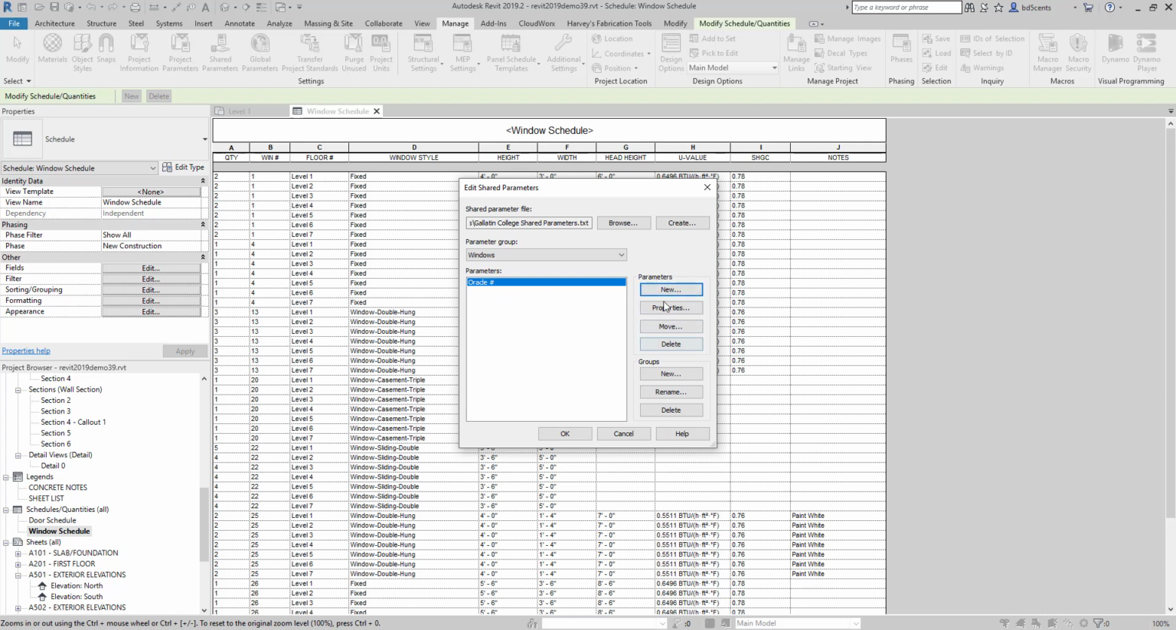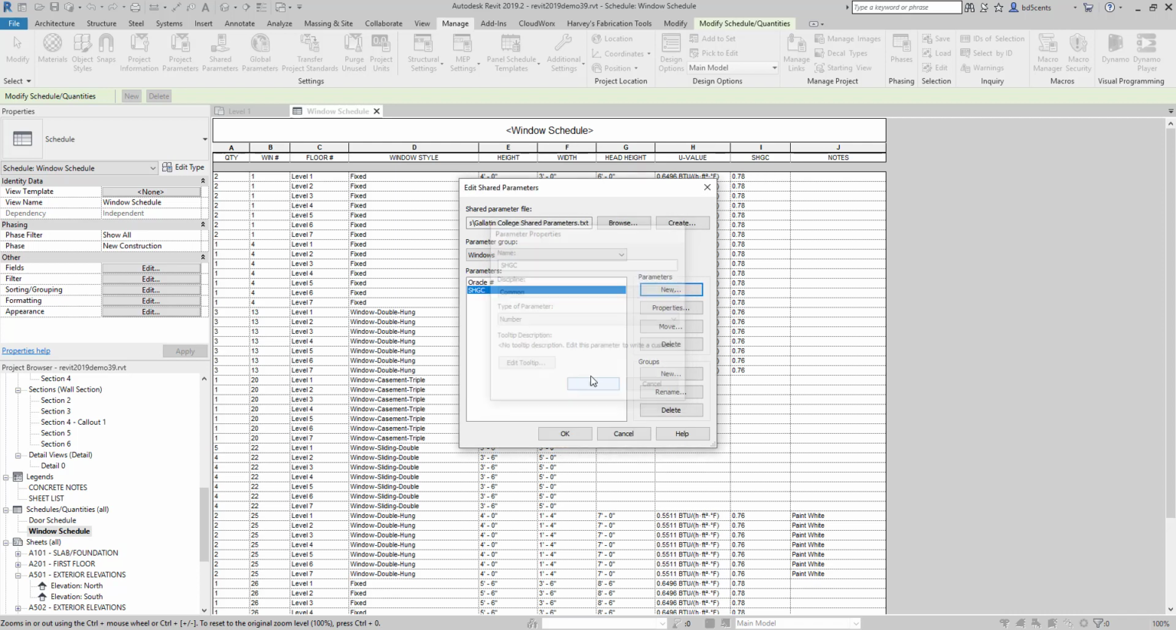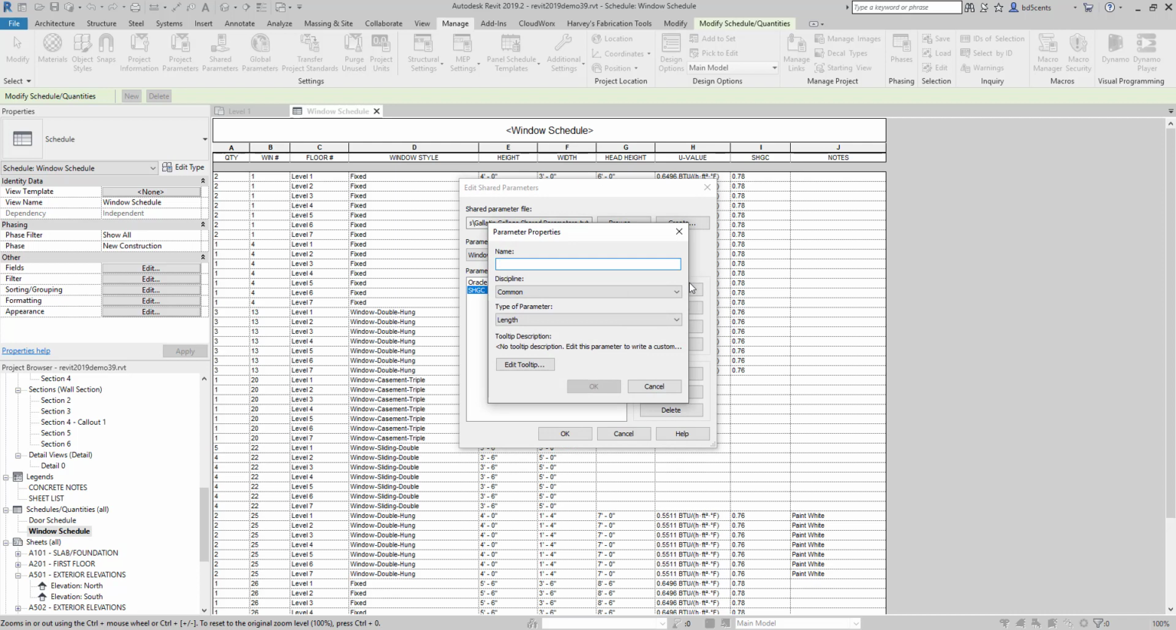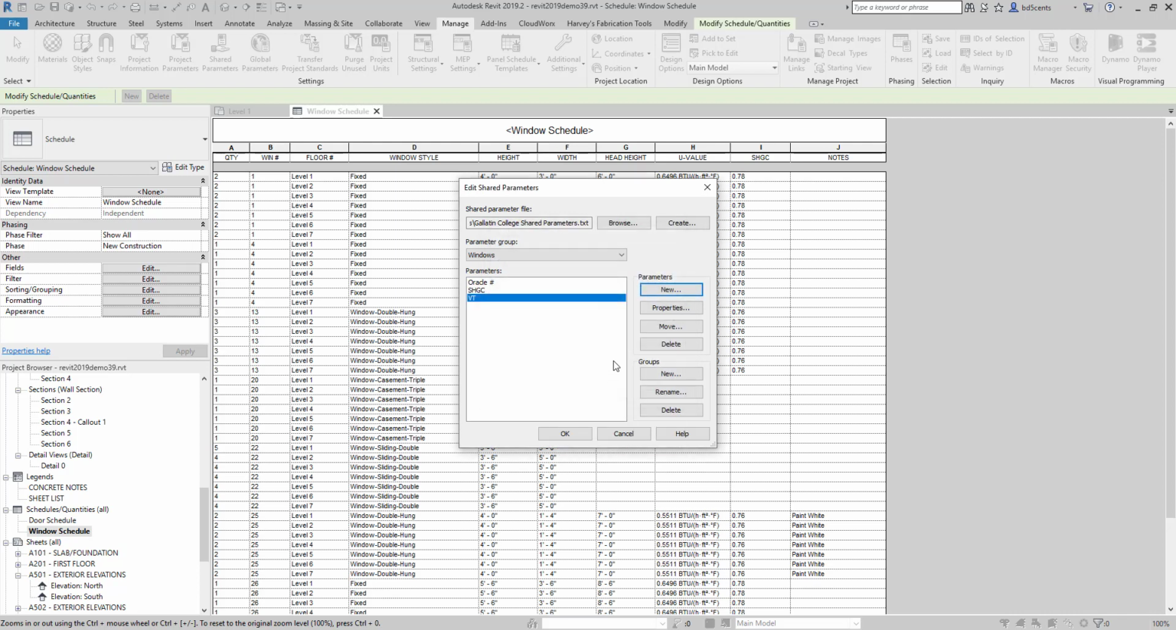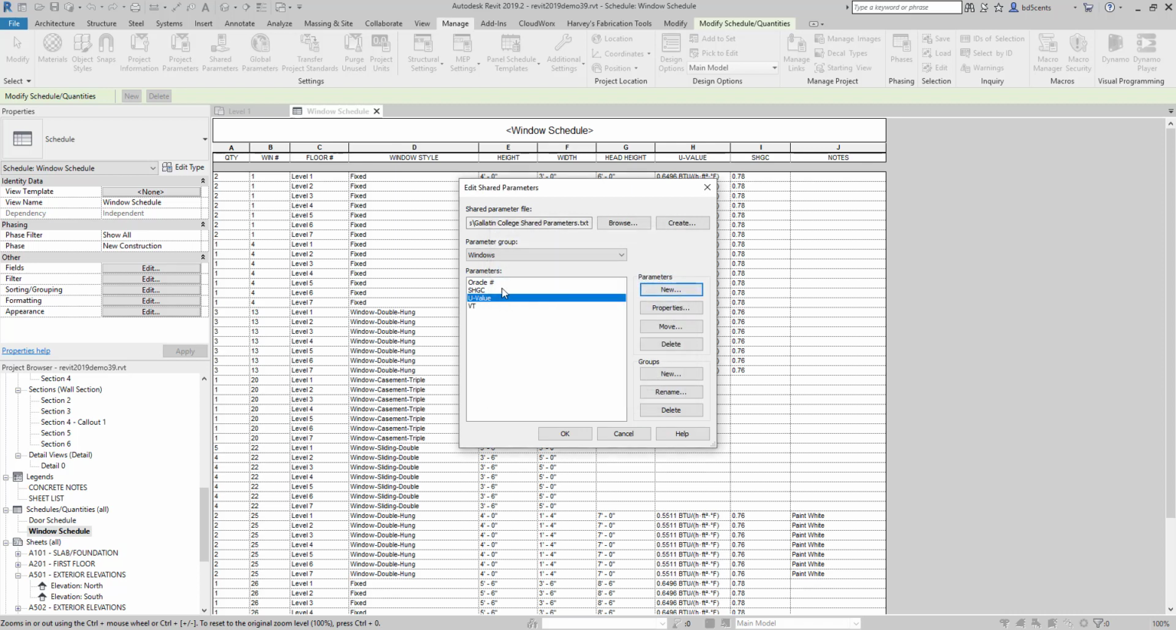Now we want to create another one, so we're going to create another new one called capital SHGC, solar heat gain coefficient. And same thing, common, but this time we're going to use a number. So we're going to hit OK. Now I want to create another one called VT, and this one is going to be a common and number parameter. So hit OK. And then we're going to do another one called uValue. We'll go ahead and do this one lowercase, less capitals. And then that one needs to be a number parameter as well.